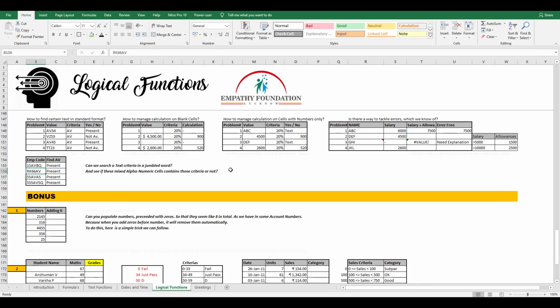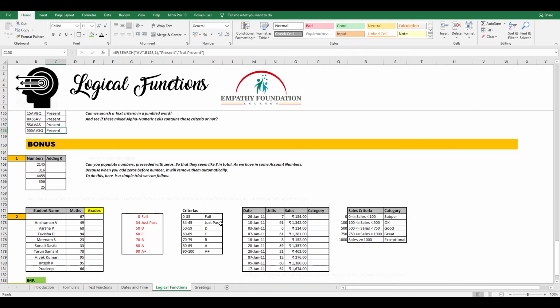As you can see, in every alphanumeric cell there is AV in between, so we are able to find it like this only. A bonus: as you know, Excel eliminates zeros which are preceded with numbers. It is 0 0 0 1 2 3 4, so it is just showing 1 2 3 4 because zeros before numbers do not carry any value, so Excel knows that.